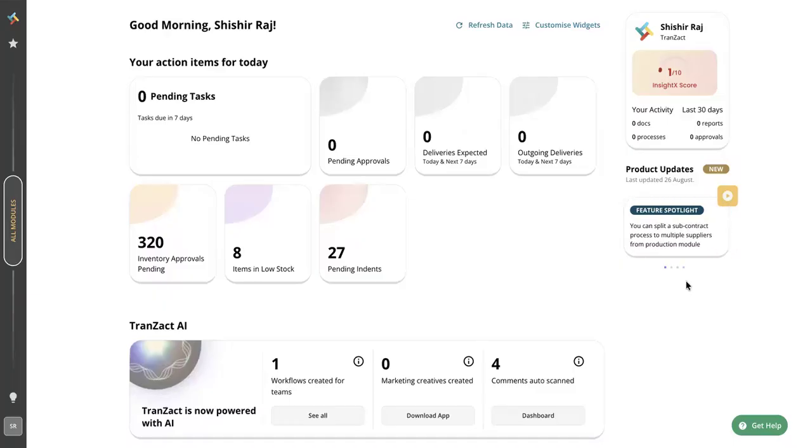Hey everyone, recently we have made some changes in your homepage. Let me guide you on what changes we have made and how they will be helpful to you. Each and every homepage, whenever you log in, will be customized as per your requirement. You can customize a widget from here.